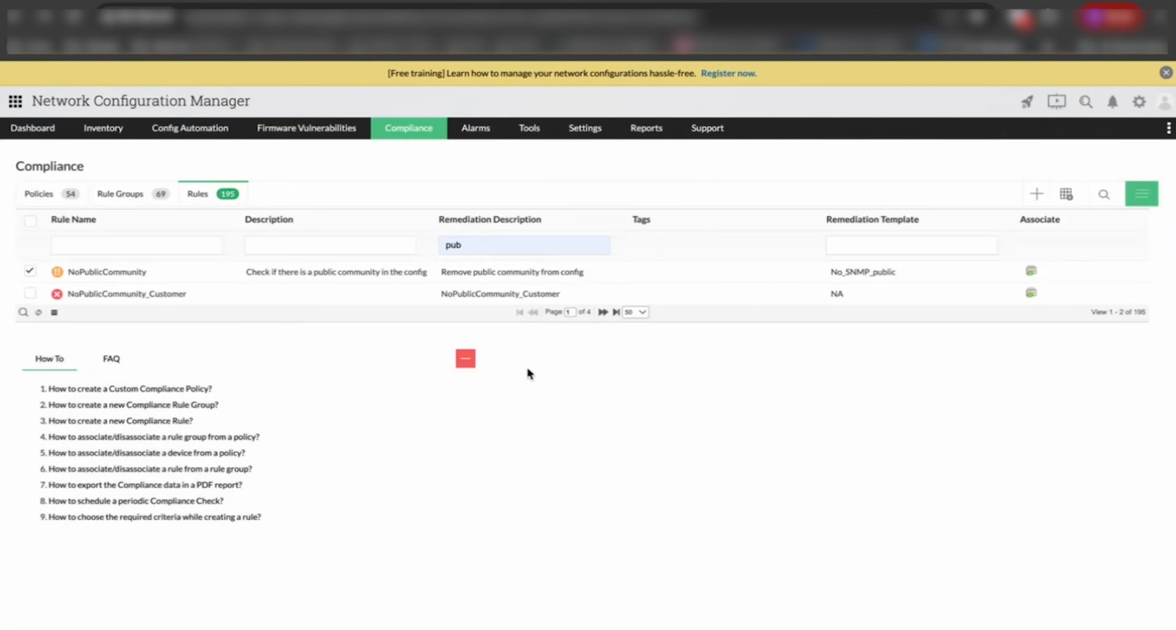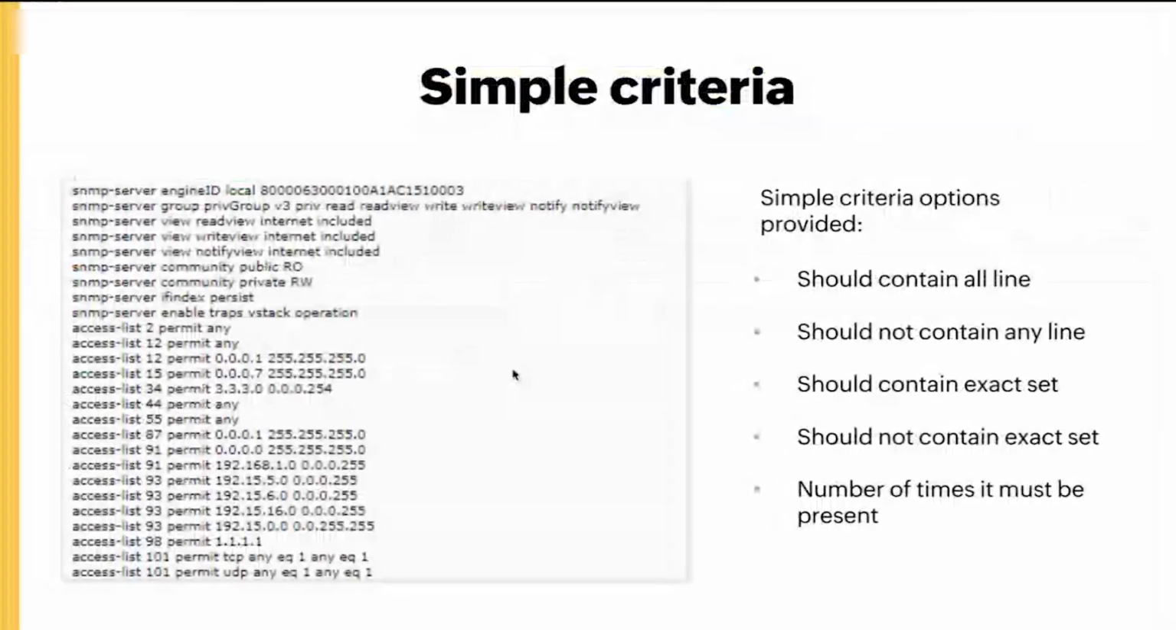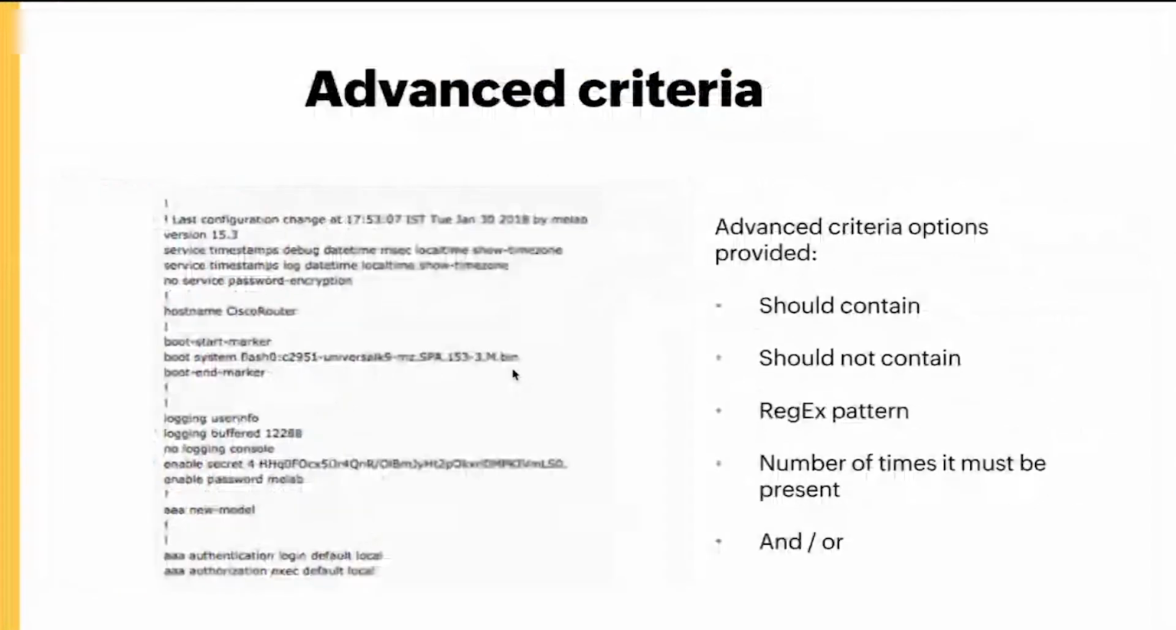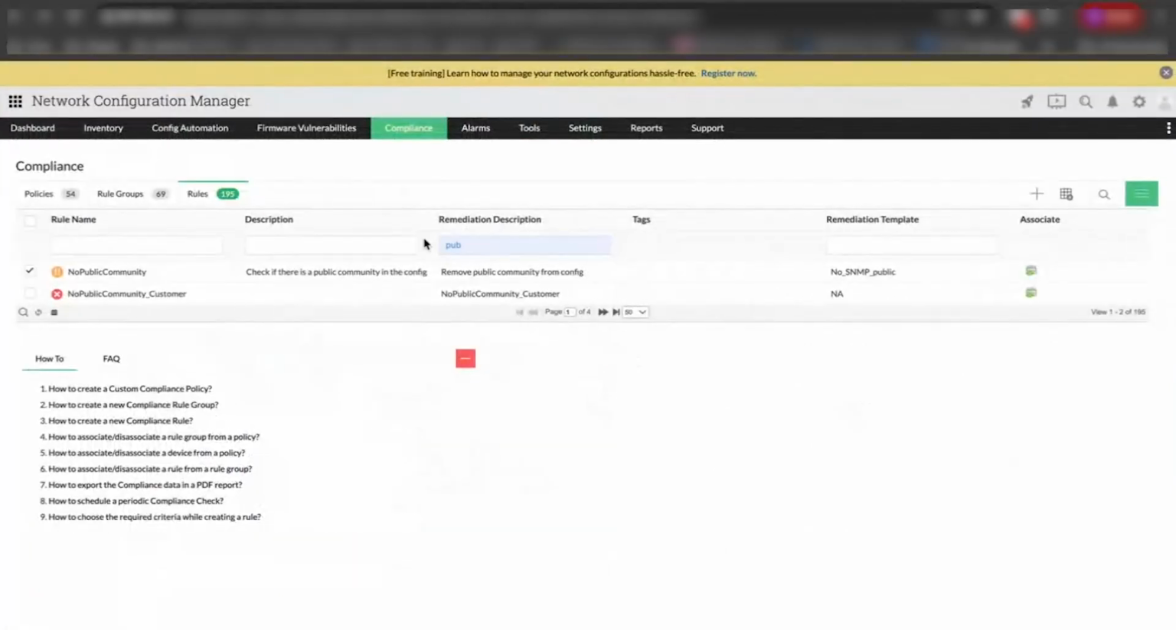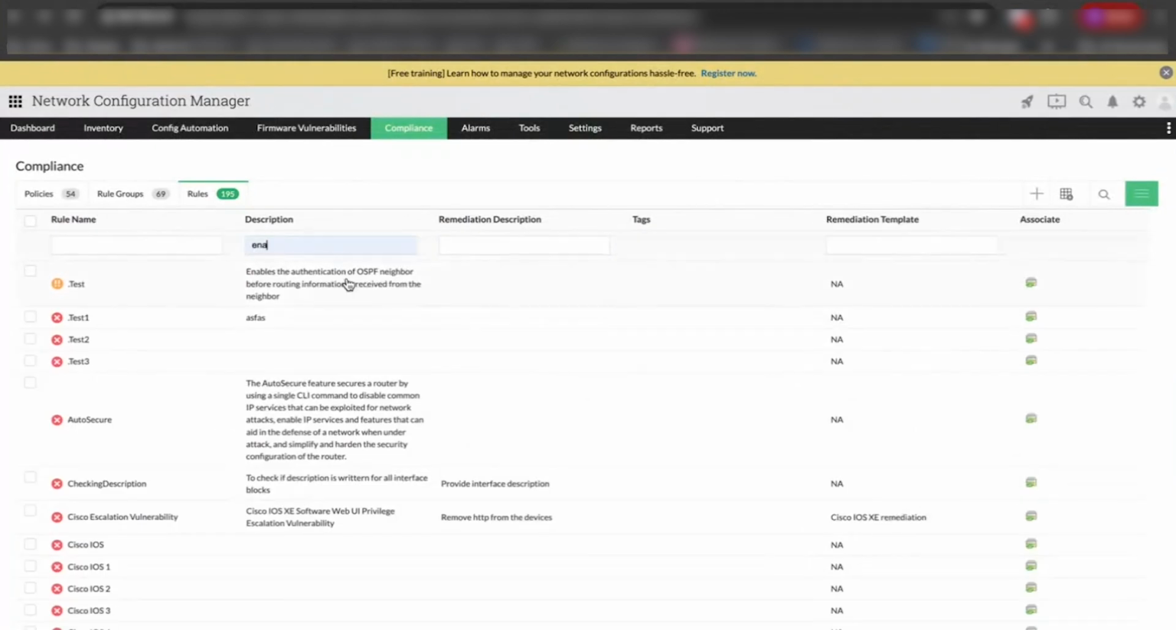So this is an example of a simple criteria compliance. And the next one is the advanced criteria. So here we can provide the details such as should contain, should not contain, along with the regular expression pattern. Here we have the option to provide AND or OR functions as well. So you can create multiple criteria in one particular rule. Let me show you this in the UI.